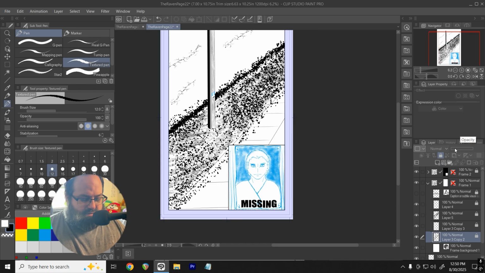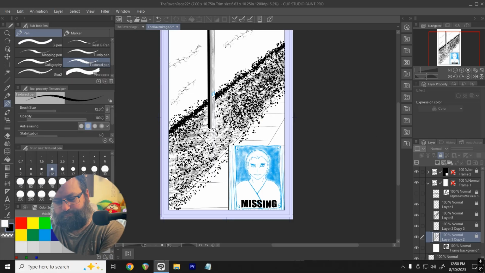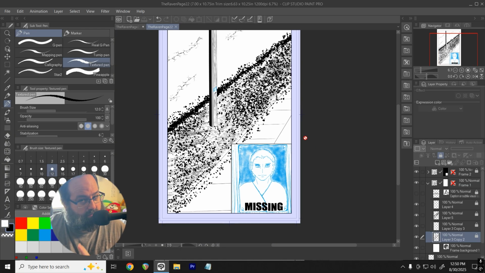And then I just need to do a silhouette. And then this panel is done. And then I'm on to the last page, and I go back and ink everything, shade everything. And that should take, I don't know, it might take a couple weeks. I'm not really sure.